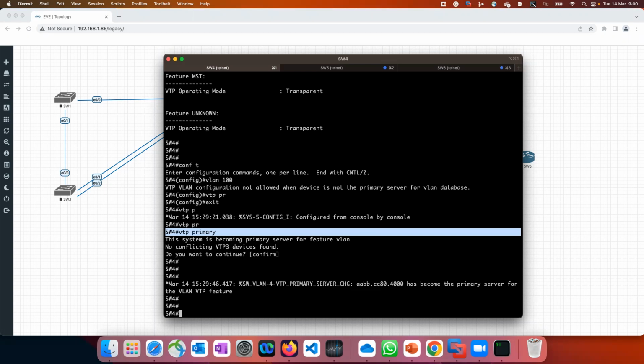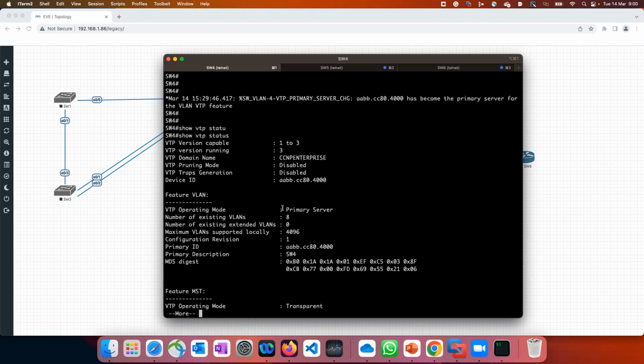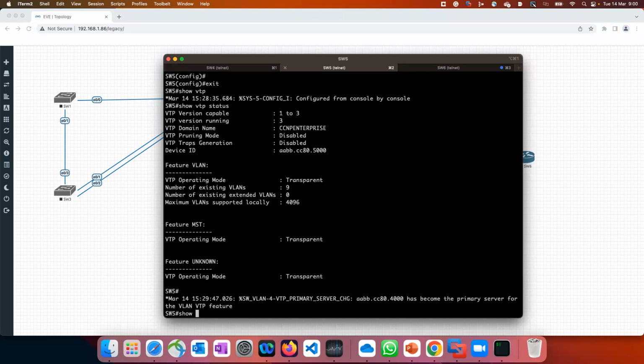Now, if you see show VTP status, you will be able to see who is the primary server. So the primary ID is this one. This local one is your primary ID. I mean, its own MAC address is written over here. If you see on switch 5 and switch 6, they will also be displaying this primary ID as their server. Let us see over here.